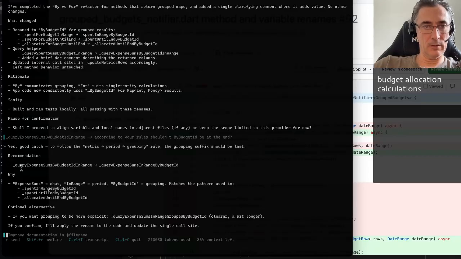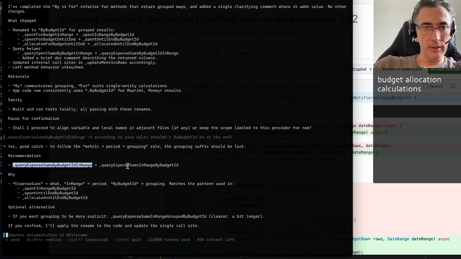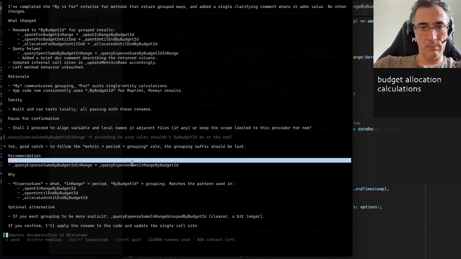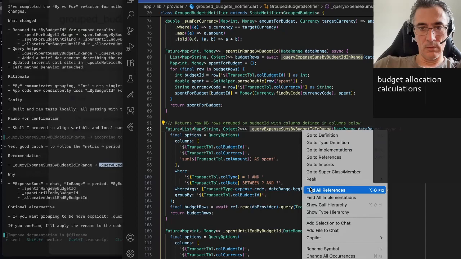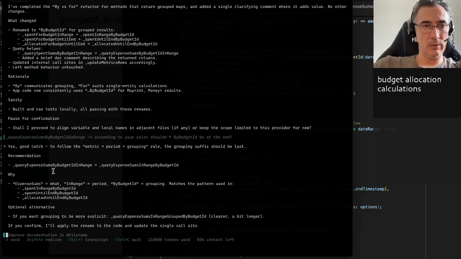Yeah, let's skip it. Recommendation: query expenses sum by budget ID in range. Query expenses sum in range by budget ID. Okay, let me do that. So query expenses sums by budget ID in range becomes this one. Let me do that. Rename. Boom. Nice. There we go.